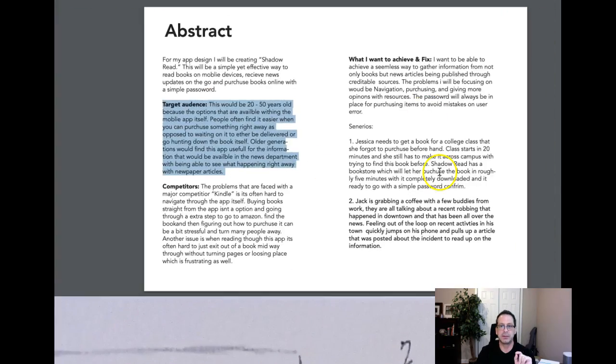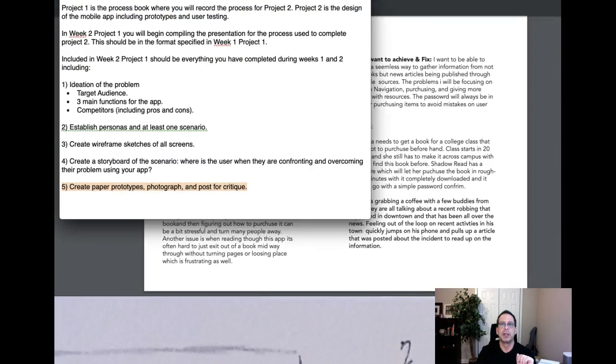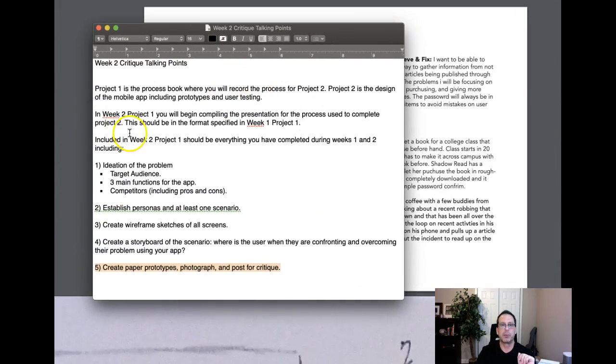Back to setting up your personas. Let me jump over to our list of requirements. These are my talking notes for week 2. You need the ideation of the problem, including a detailed target audience, three main functions of the app, and competitors, including pros and cons. I've talked about that. Establish personas in at least one scenario.